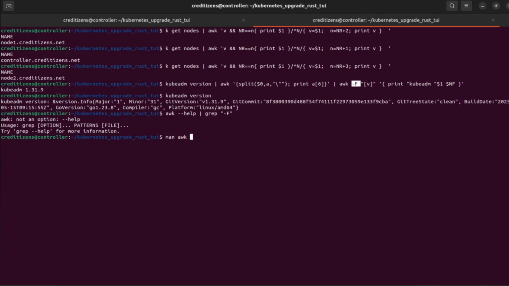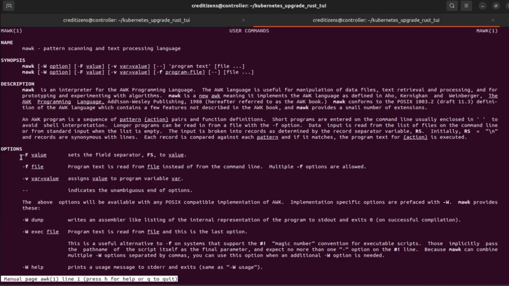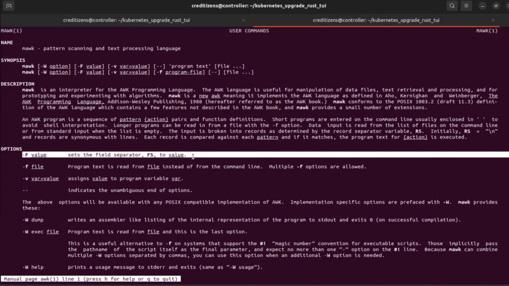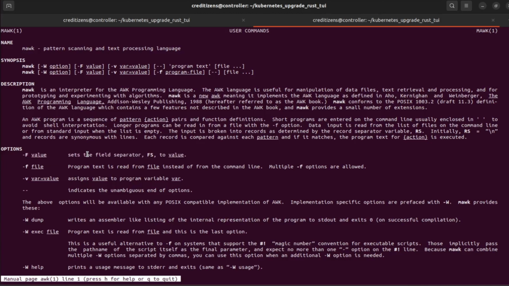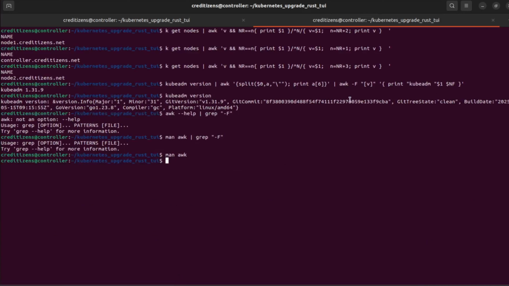Can I grab the man like that? Let me check. No. So we can just maybe open the man and find the F. Okay, the key is on the top. So the value, set the field separator. Okay, FS, field separator to value. So here the field separator, it's V.